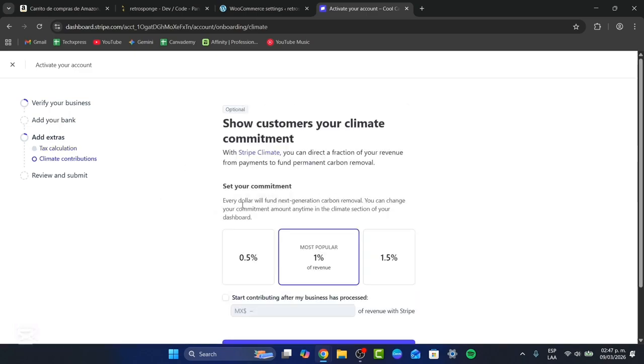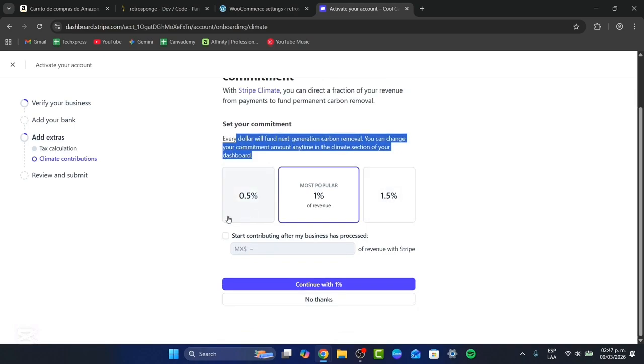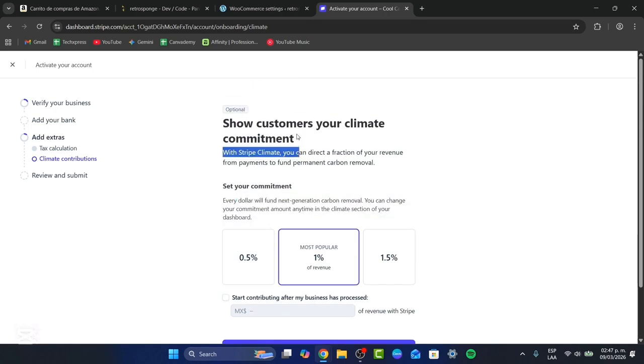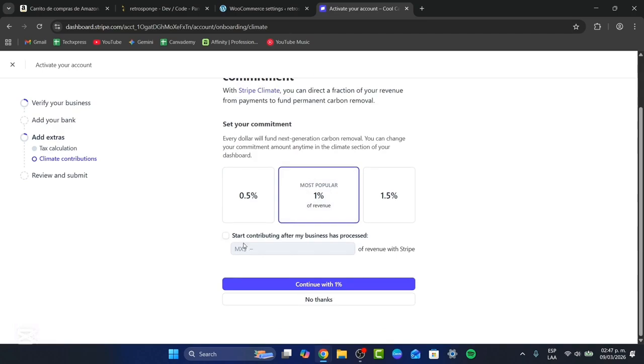For example, every dollar we fund goes to next generation carbon removal, and you can change your commitment amount anytime in the climate section of your dashboard. So for example, I can add a charge on my product, let's say 1%, for making the climate commitment to Stripe Climate directly. You can tell your customers what you want to get started with.